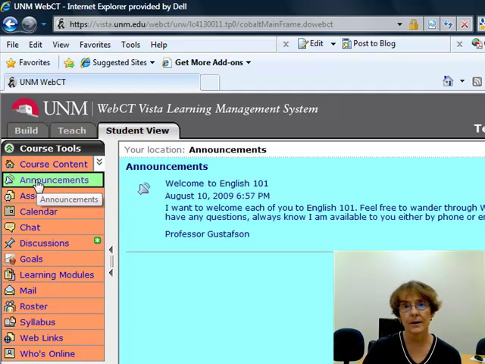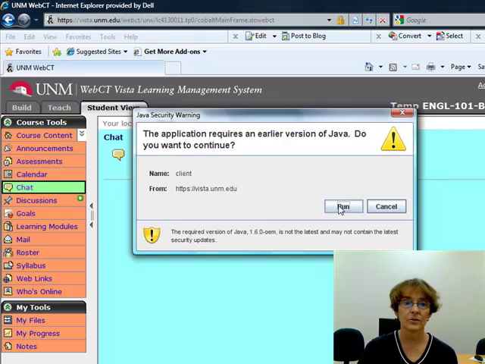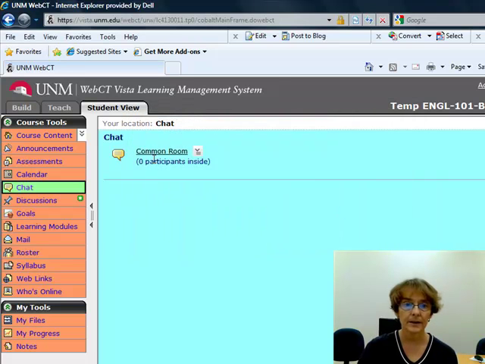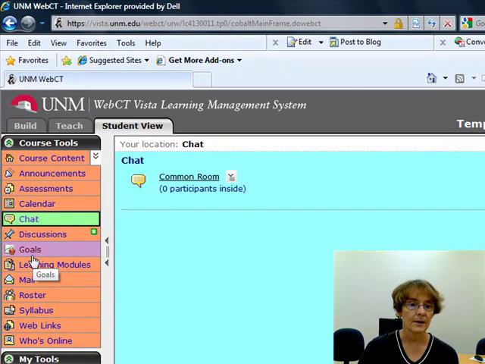Announcements is a place where an instructor can announce changes of dates or information that can make a difference to you. When there's an announcement, there'll be a green star that appears, and you can see that there's a new announcement. I put one in just so you could see what it looks like that welcomes you to the class. Now, calendar is just that. Chatting is just a place, just like it says, where you can build a link and chat with us. Skip discussions right now because I want you to see that with learning modules.